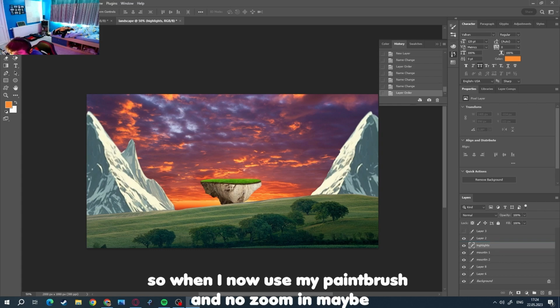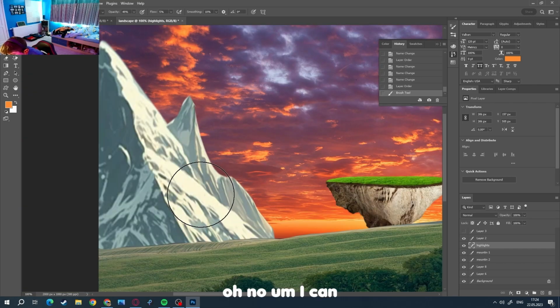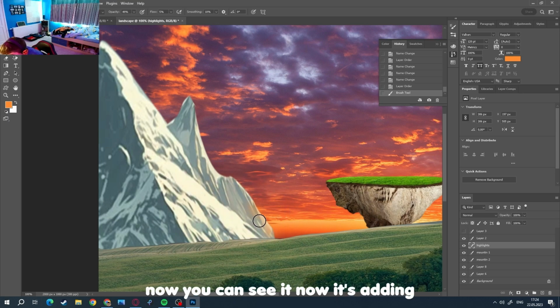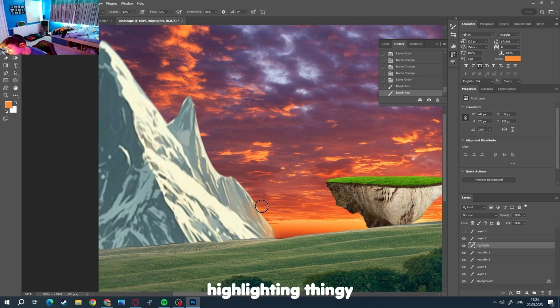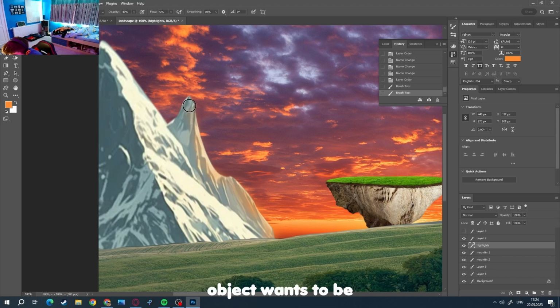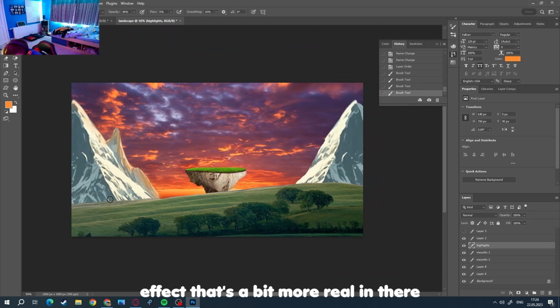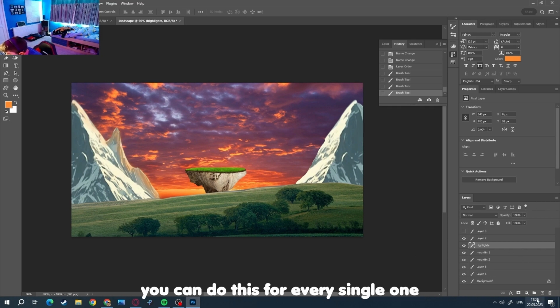So when I now use my paintbrush, and I will zoom in maybe, now you can see it's adding a kind of highlighty thing to the mountain, or whatever your object wants to be. Now just slightly stroke it, go over it like that, and it gives it that little effect that's a bit more real. So you can do this for every single one.